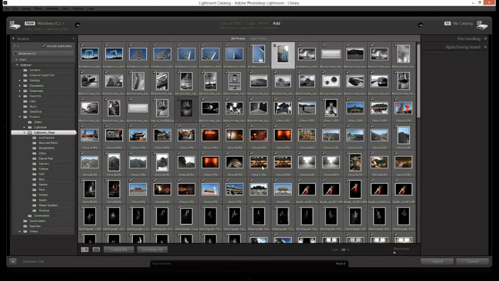We are going to import all of these photographs for the moment. So we come over then to the right hand side. We want to click down our file handling first of all. Now you can see it has this option checked off called don't import suspected duplicates. So we want to check that off, okay?